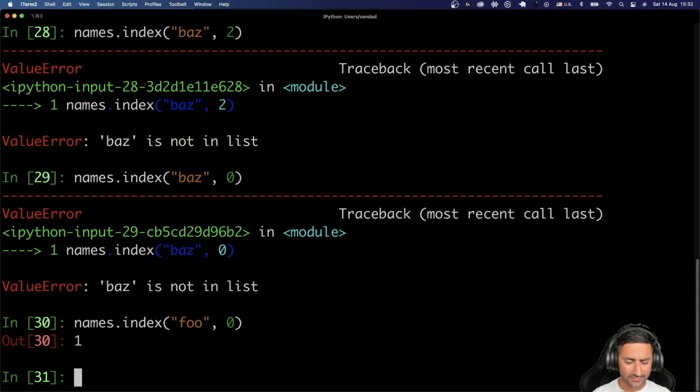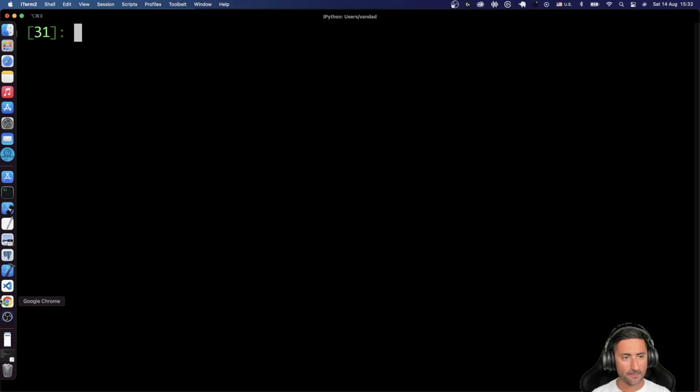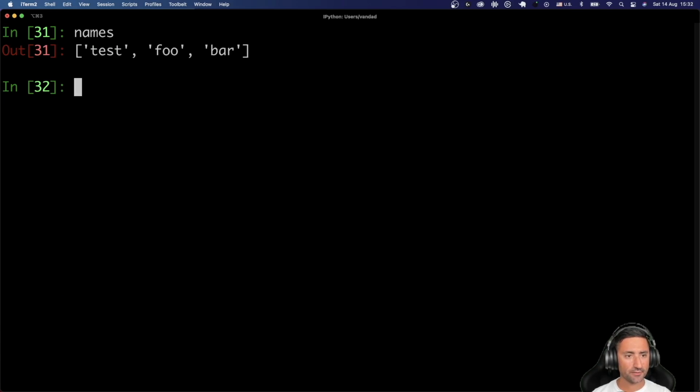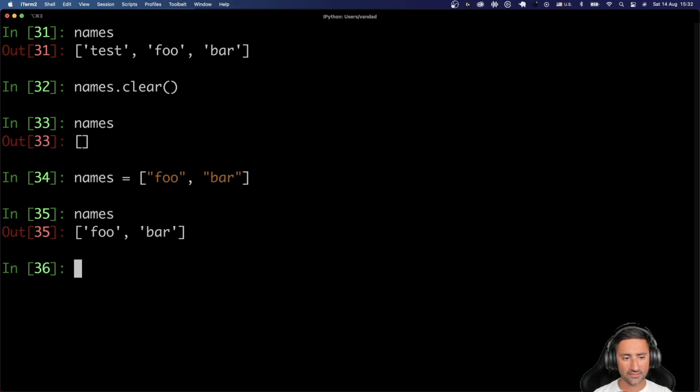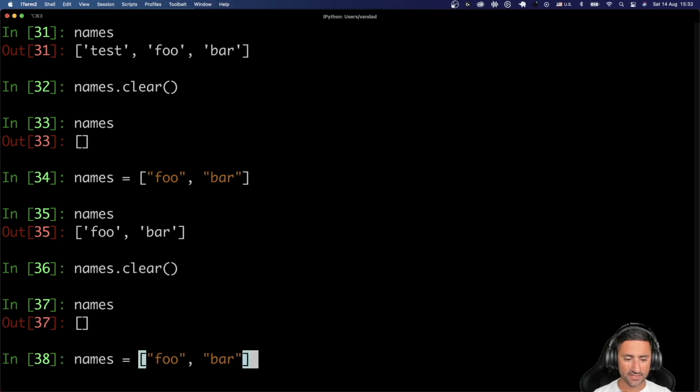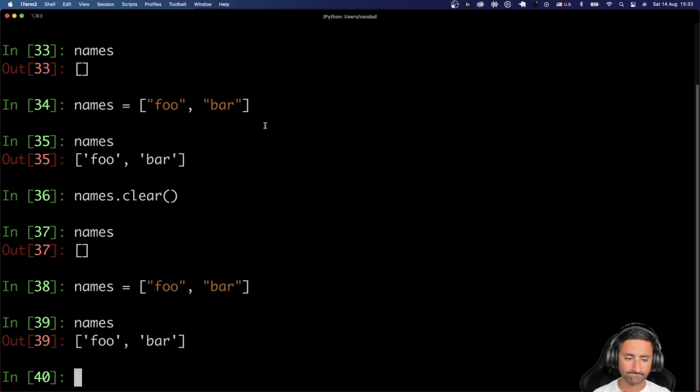Okay. Now, I'm going to print names here. You can also use names.clear if you want. This is the clear function, and it doesn't take any parameters if you just want to use it as it is. As its name indicates, it's going to clear the list for us. So we just say names.clear, and then if I print names here, you can see names is empty. I can assign new values to it, foo and bar, just like that. Names.clear, names is empty, assign the values to it again, just like that. So that's the clear function.